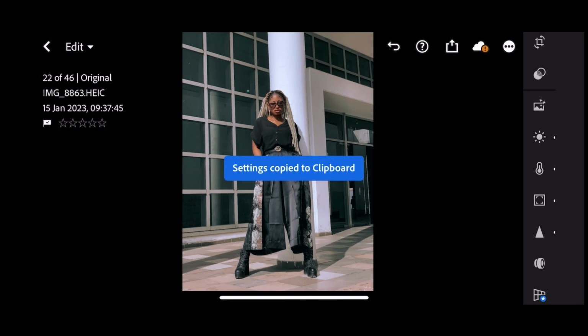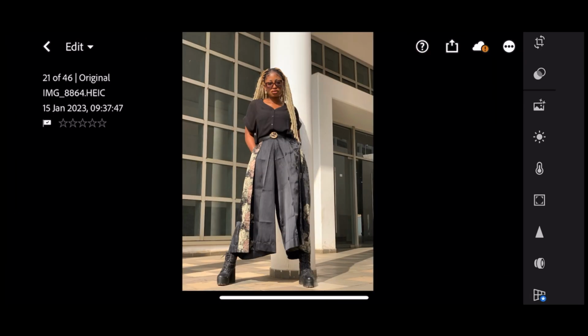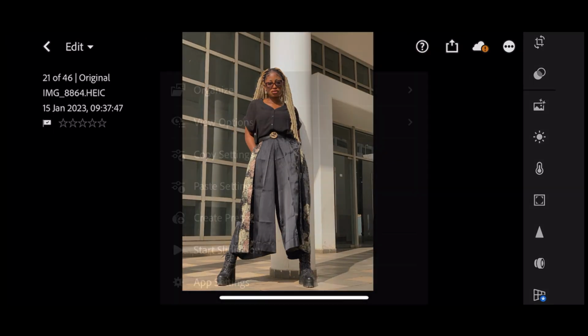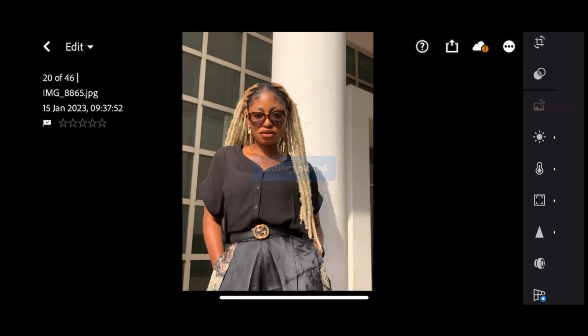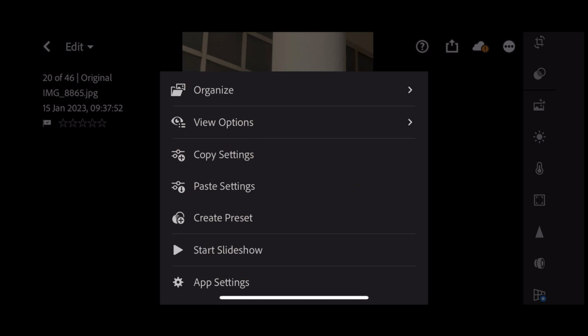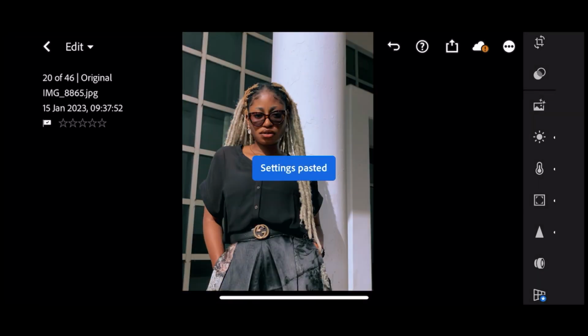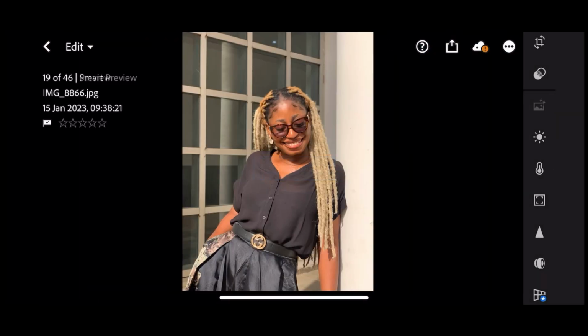So go on to your next picture and click the same dotted icon and click on paste settings. There you have it. Go ahead and repeat the same process for all other pictures, and this saves you a ton of time.